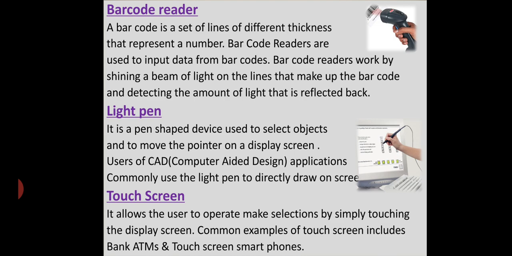Next input device is touch screen. It allows the user to make selections by simply touching the display screen. Common examples of touchscreens include bank ATMs and touchscreen smartphones. Basically, a touchscreen requires hardware as well as software.